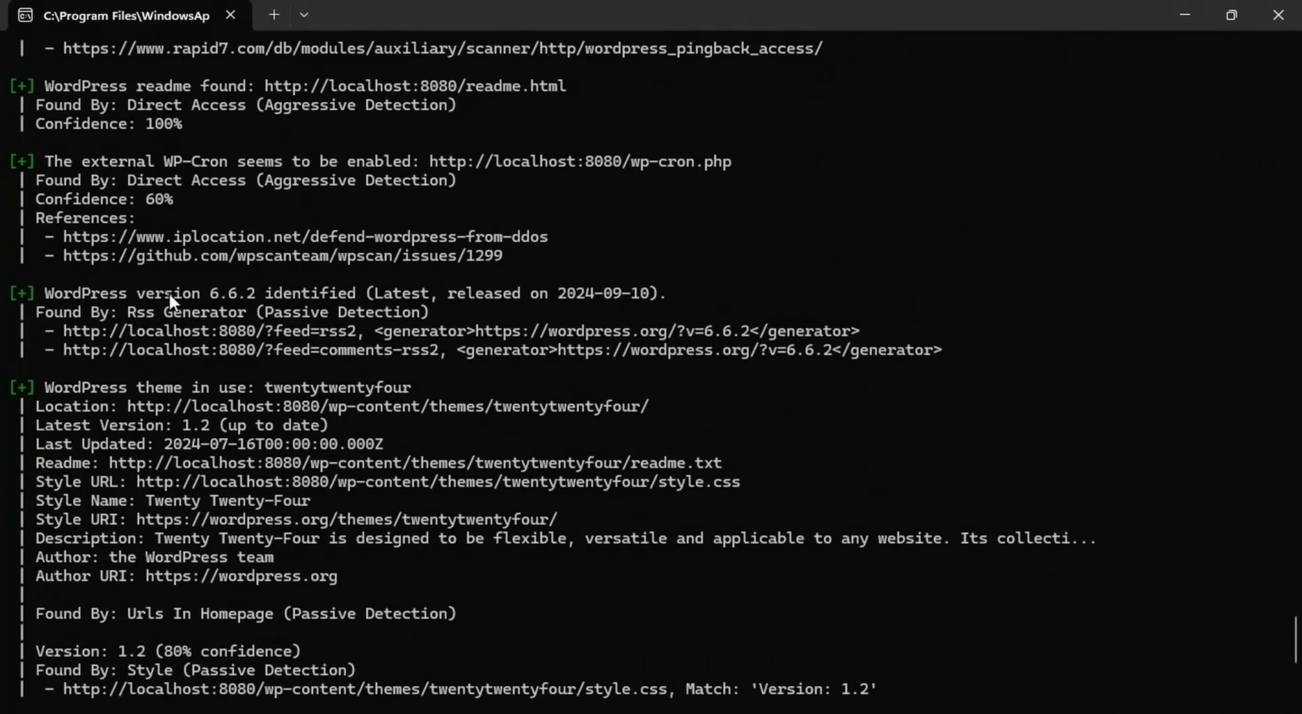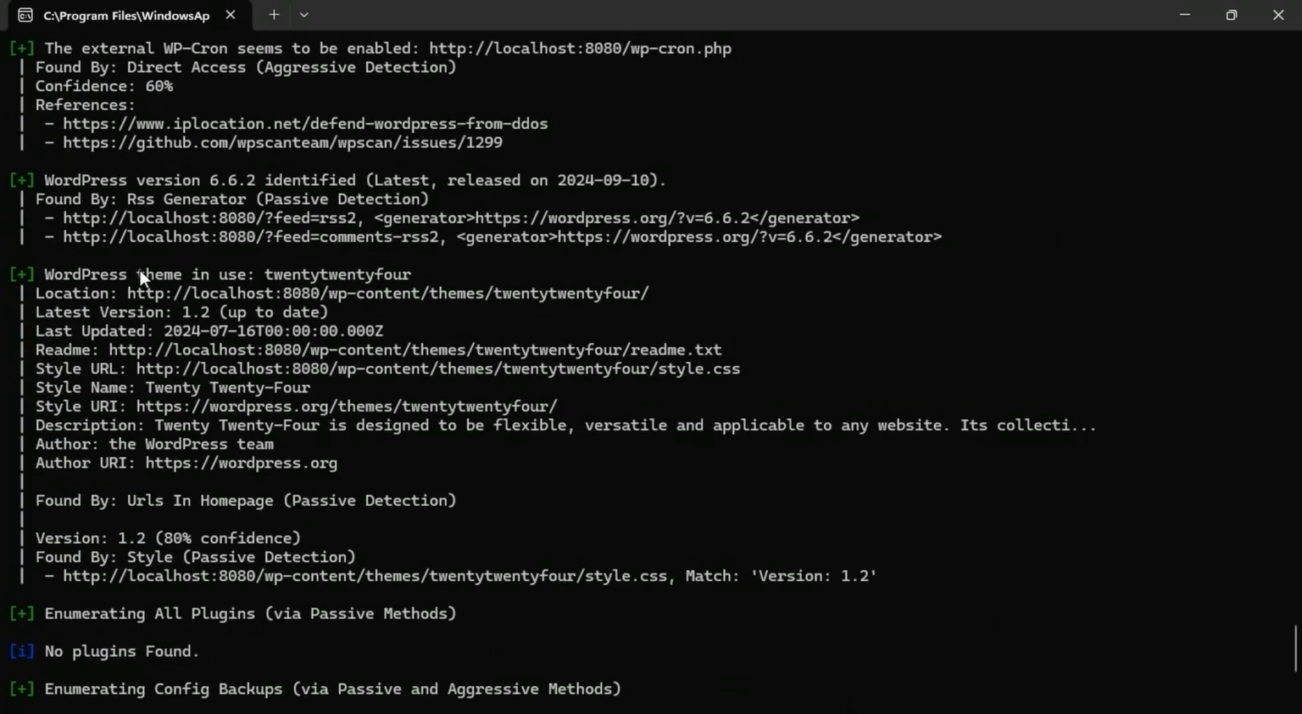We found the version of WordPress that's running on the application, which is a good way for us to research what vulnerabilities are actually going to be applicable to this particular WordPress instance. And we would be particularly interested if this WordPress version was significantly out of date. Then it found the WordPress theme in use, which is also important because WordPress themes can have inherent vulnerabilities associated with them as well.